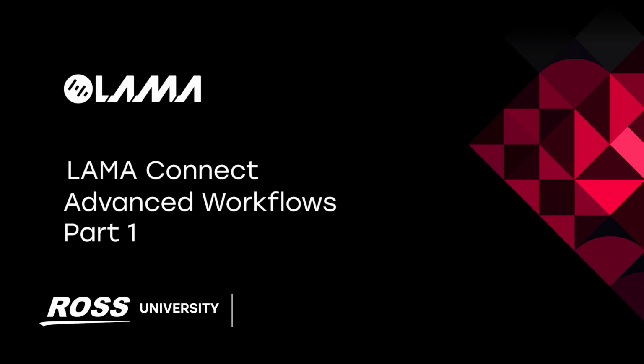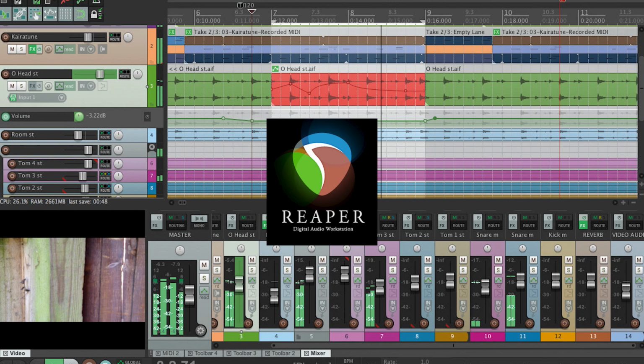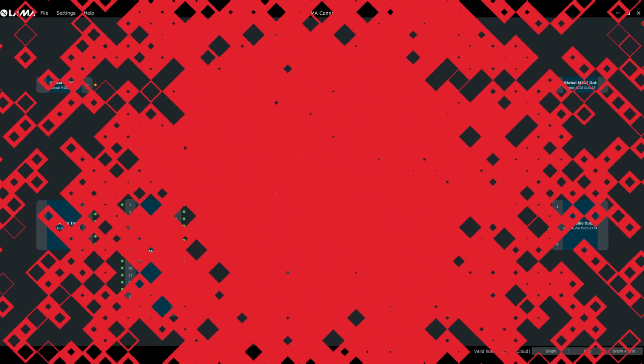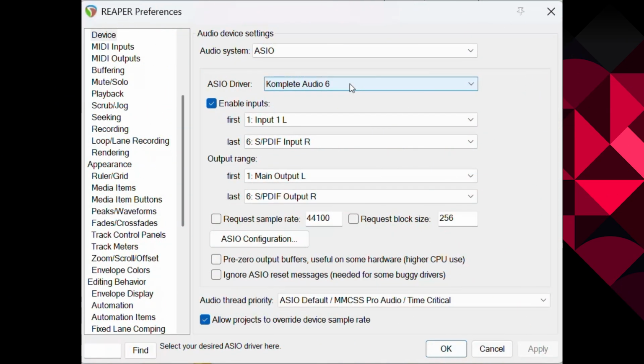In this video, I'm going to show you two useful workflows in Lama Connect. Firstly, how to connect a digital audio workstation or DAW, and secondly, how to send and receive multi-channel audio using an NDI stream. Let's get started.